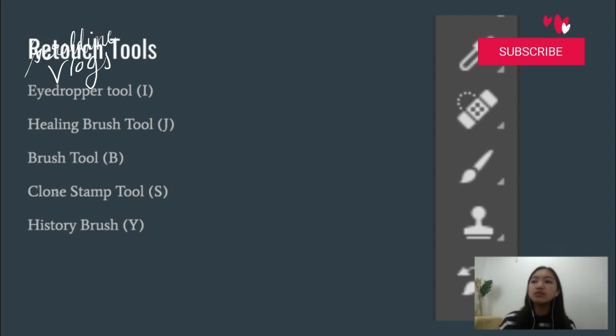And next is the clone stamp tool or letter S sa keyboard. So, this clones or nagka-copy ng isang, kunyari, small part lang ng Photoshop, gusto nyong i-clone or gusto nyong iparehas. So, ito yung gamitin nyo. Kung may mga gusto kayong, like, tatanggalin yung tao sa background, pwede nyo i-clone yung background, ganyan. So, clone stamp tool, yan ginagamit doon.